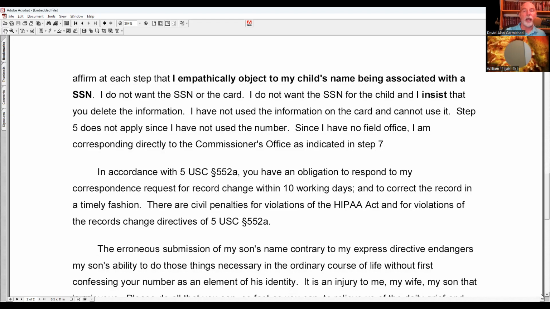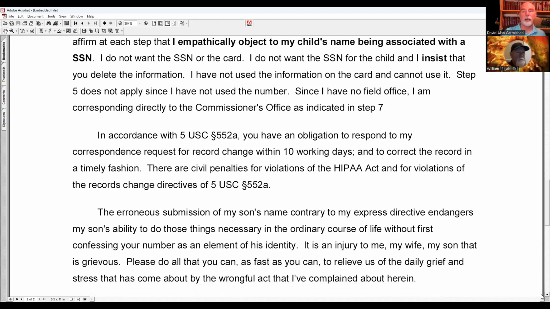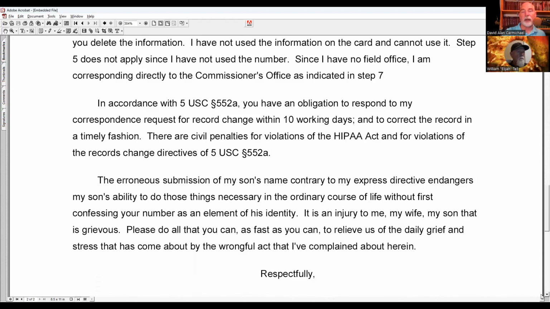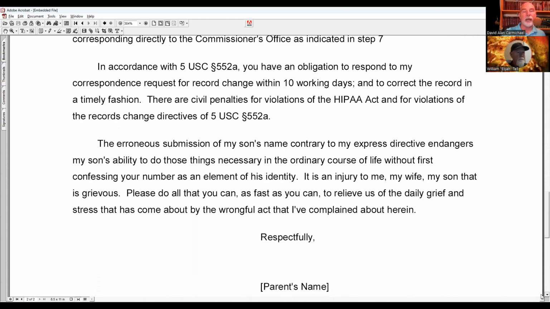I do not want the card. I don't want an SSN for the child. And I insist you delete the information. I mean, you've got to be a little bit like, I'm serious, kind of thing, so that if it ever does come up in court, a jury can say, yeah, this is a no-brainer. Nobody should be giving the guy any hassles. So it talks about the correspondence. It actually cites the Privacy Act and the HIPAA Act.